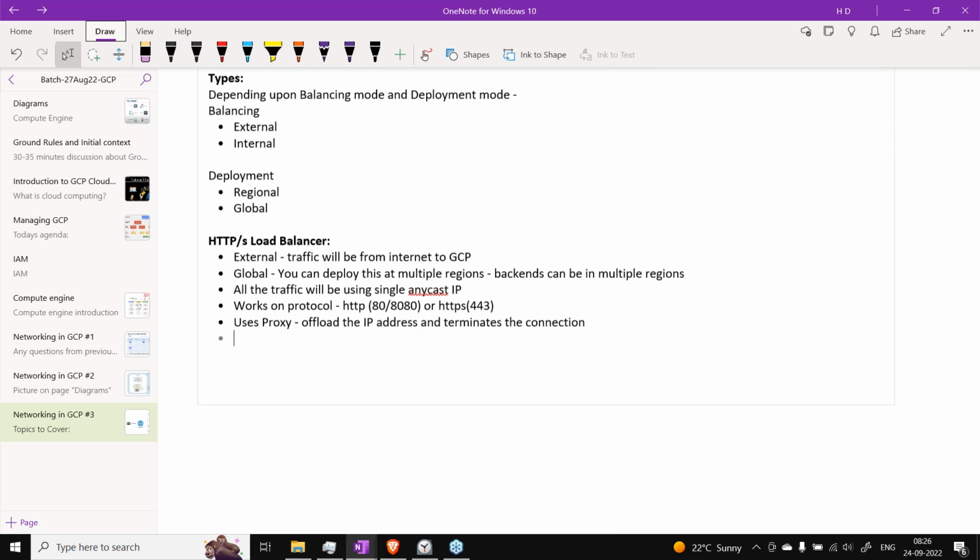As this is external, it supports both IPv4 and v6. The external load balancer supports both types of IP addresses, whereas internal ones only support IPv4. So only IPv4 is supported for internal, and both IPv4 and v6 are supported for external ones. Its default nature is to send the traffic to the closest region, because it can be multi-regional, which is global. So by default it will send to the closest region.